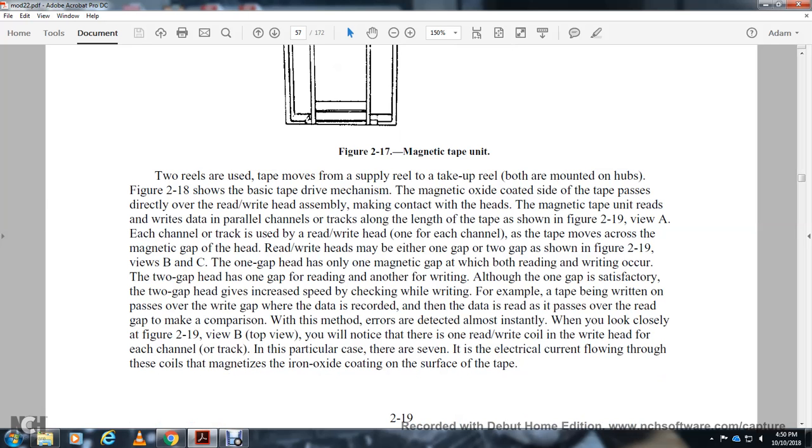Two reels are used: the tape moves from the supply reel to the take-up reel. Both are mounted on a hub. Figure 218 shows the basic type of drive, with the magnetic oxide coated side of the tape passing directly over the read-write head. The tape makes contact with the head, and the unit reads and writes data in parallel channels, or tracks, along the length of the tape, as shown in figure 219 view A. Each channel or track has a read-write head, one for each channel on the tape that moves across.